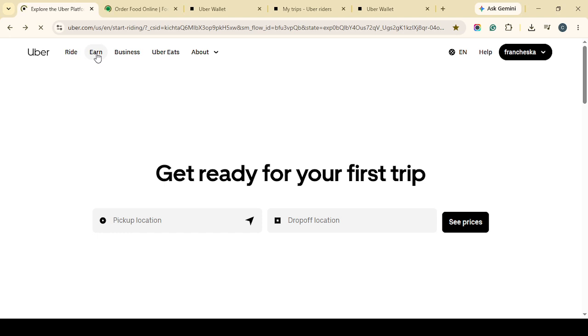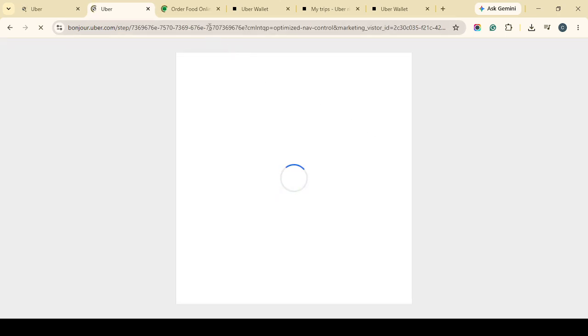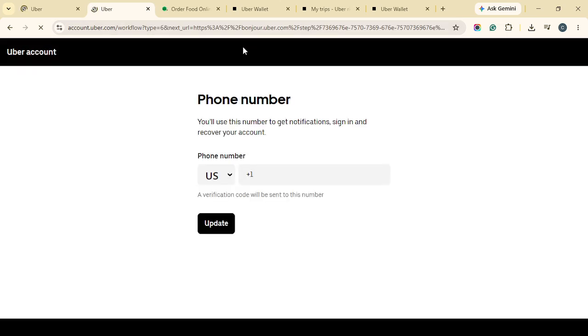From your account settings, click on Documents or Identity Verification. Either option will take you to the section where you can manage the ID files Uber needs in order to verify your identity. This step is important because Uber uses these documents to confirm that the account belongs to you and that your information matches their records.